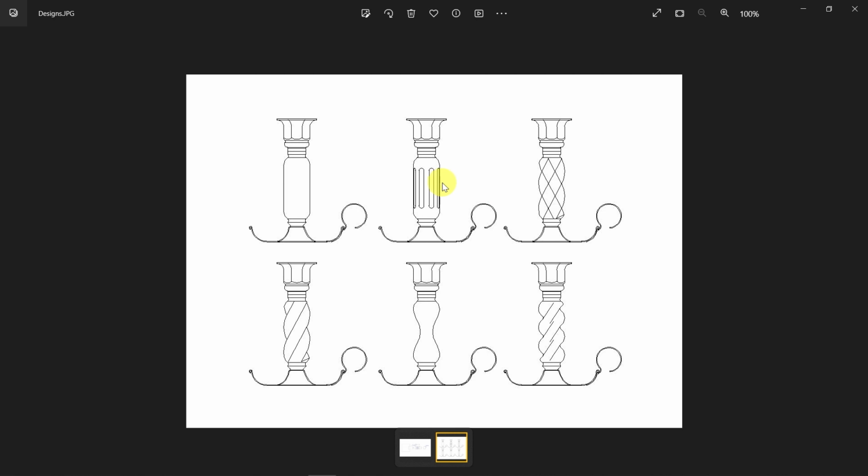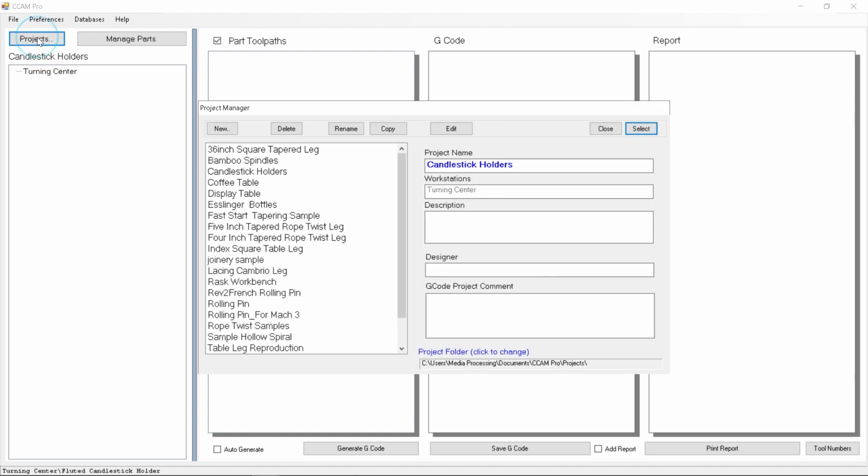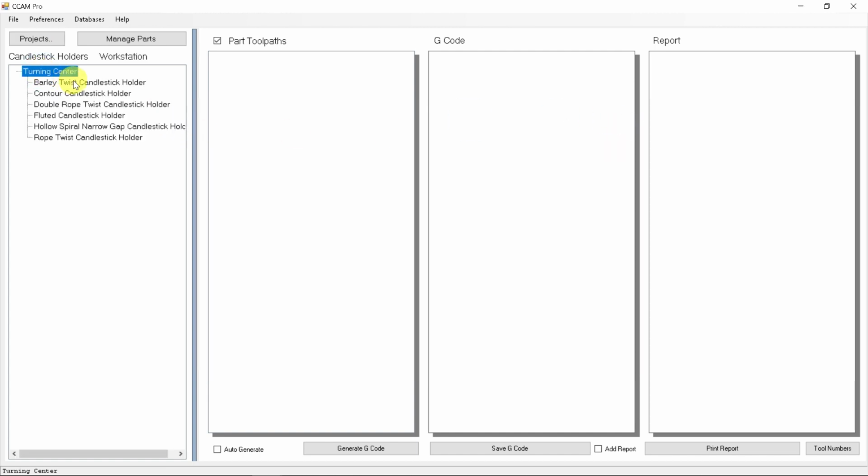Let's go to Conversational CAM Pro and show how easy it is to program this process. So if we go to CCam Pro here, we're not going to program every toolpath for this part, but we are going to show the highlights of the indexing flutes. If we go to projects and select the candlestick holders that I've made, we can then click on our turning center, and we have 6 different variations that have already been pre-programmed.